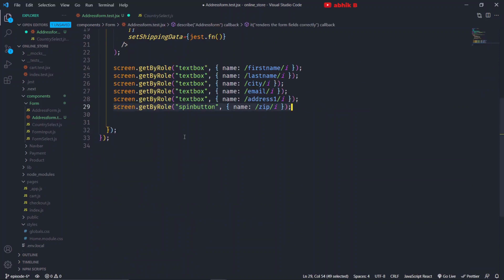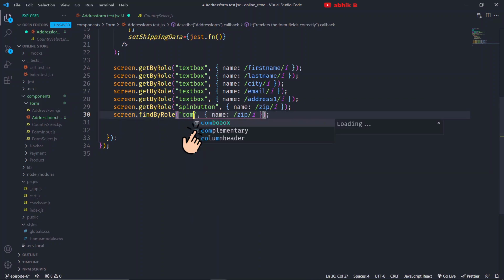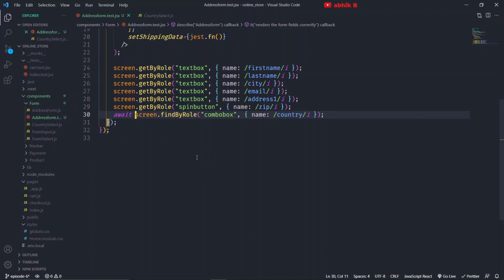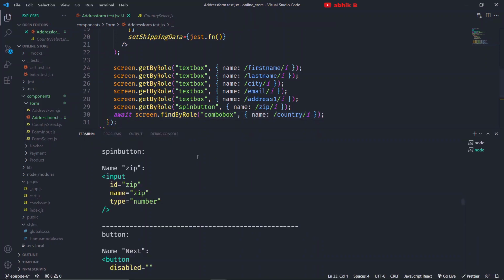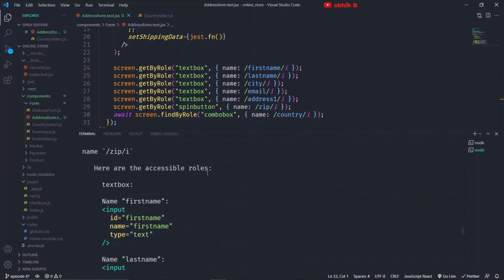So what I will do is copy the same line, but instead of get by role I will find by role. Find by which role? Find by role of a combo box. Combo box is what we call select here. Okay, and the name of it is country. Now for this to actually happen, I need to keep an await as well. I'll save this and let's see it in action now.